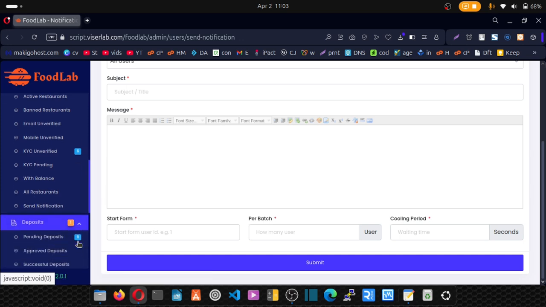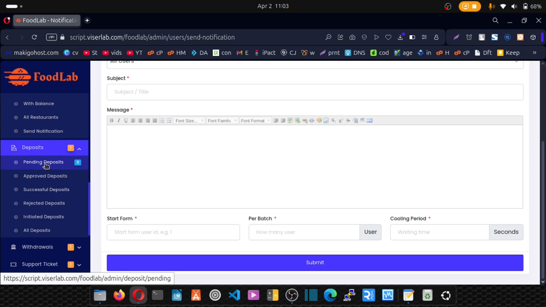Now we have deposits. This way you see everything related to deposits. We have pending deposits, approved deposits, successful, and what have you. You can come to pending deposits and manage it there.